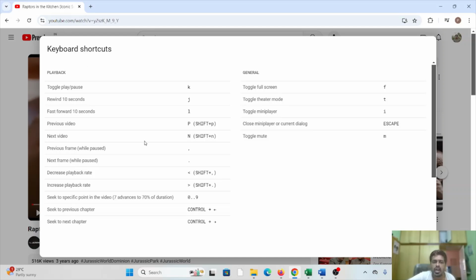Just now I have shown you Shift and N to move to the next video. If you want to move to the previous video, you can just press Shift plus P.